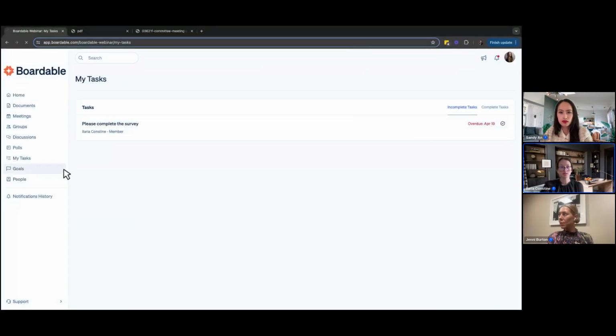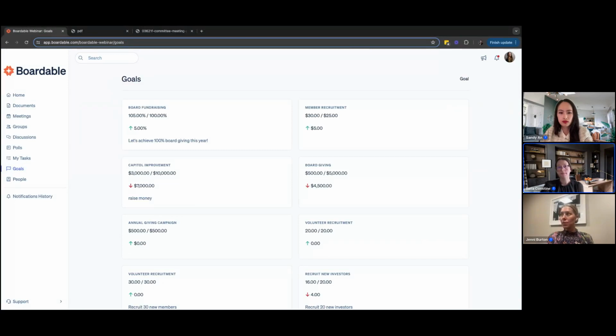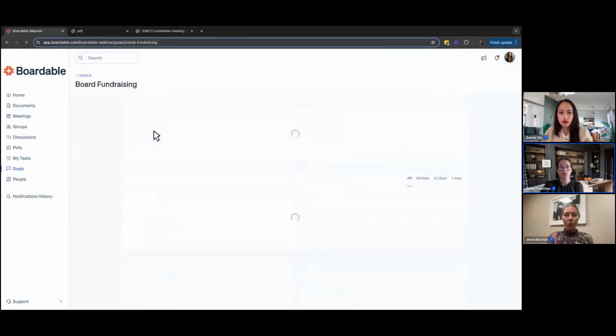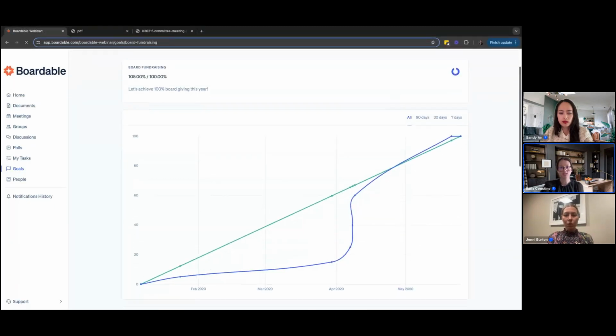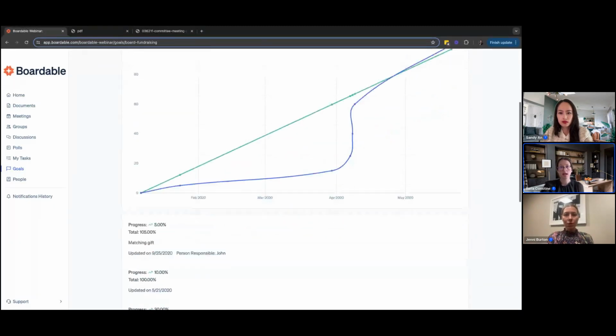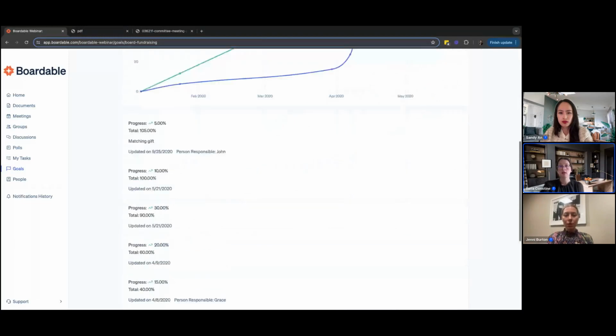And then goals allow your organization to track monetary, percentile, or numeric accomplishments. As a board member, they can keep track of goals that they have been invited to, and they can actually click into a goal to review a graph progress of that goal, as well as written progress, so that we are all working towards the same goal.